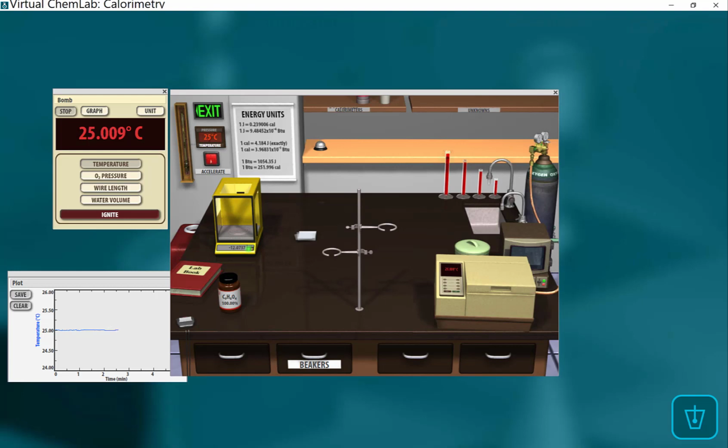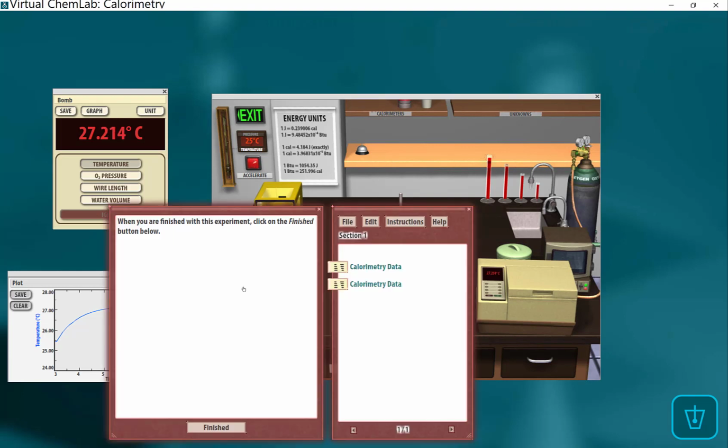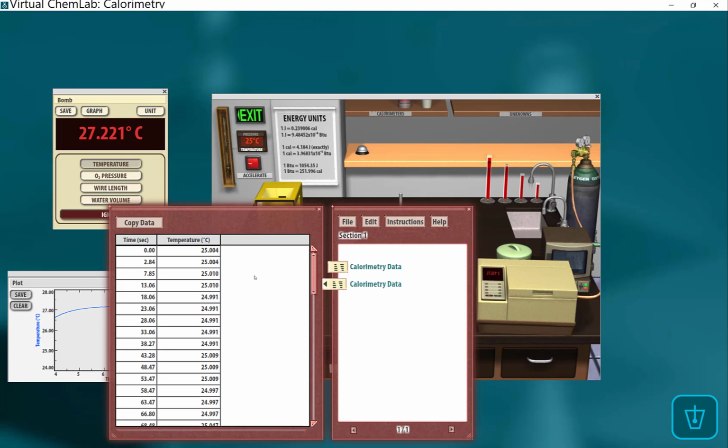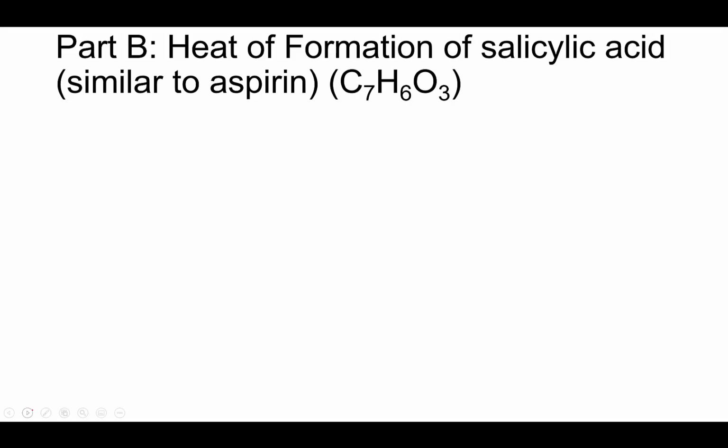So then we can ignite and then watch the graph. So you can see how the temperature is changing. And again, once it starts to level off, then we can just click stop. So it looks like it's starting to level off. So I'm going to stop my data collection and open the lab book. This is the second calorimetry data. So I can see the initial temperature for heat of formation of salicylic acid.